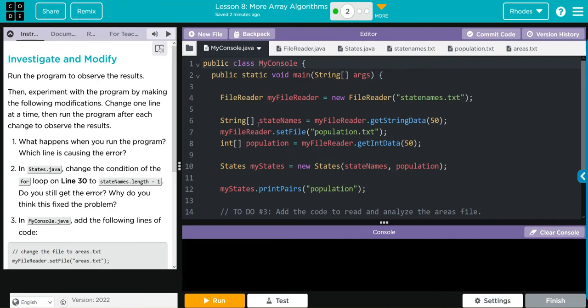Then from the same myFileReader object we instantiated, we're going to call the setFile method and pass along population.txt. Then we're creating another array, population. It's an integer. It is using the myFileReader object and calling the getInt_data method and passing along 50.